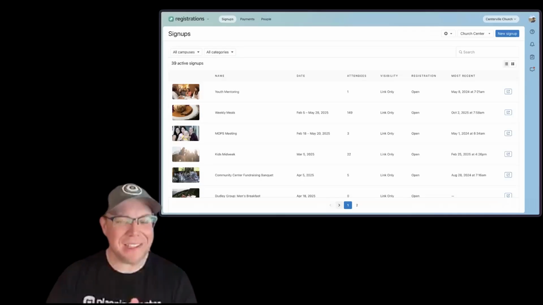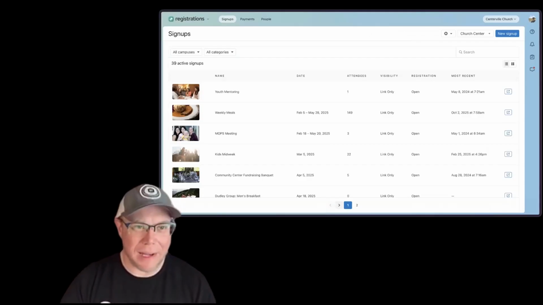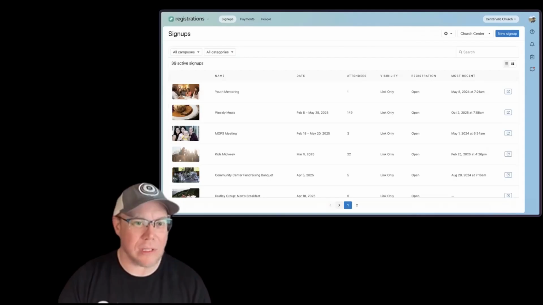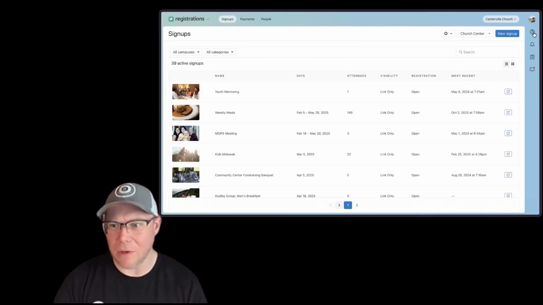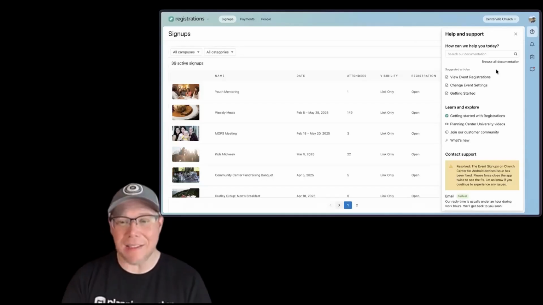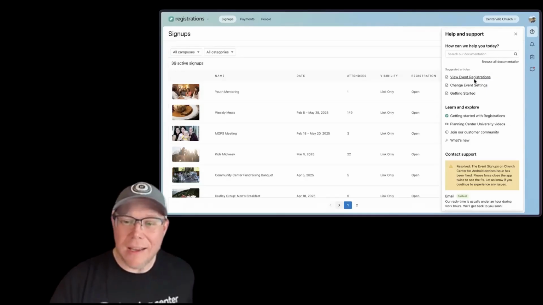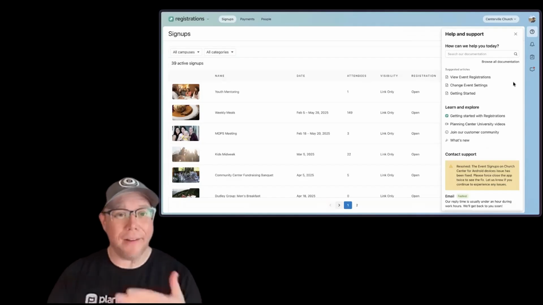So the first thing I want to show, let me see if I can figure out how to share my screen. Yes. All right. So the first thing I want to show is the thing that's the most important with everything Planning Center, which is the support up at the top right. So that is this question mark right here. If you hit that, that has access to all of our support stuff. So you can see your browser documentation. You can have suggested articles. These change based on the page that you're on.